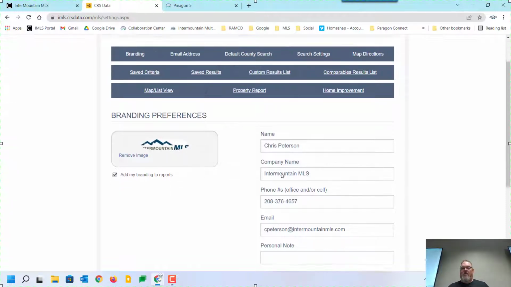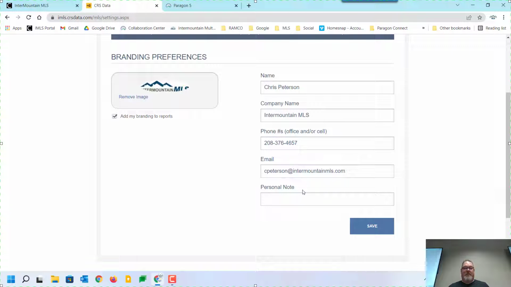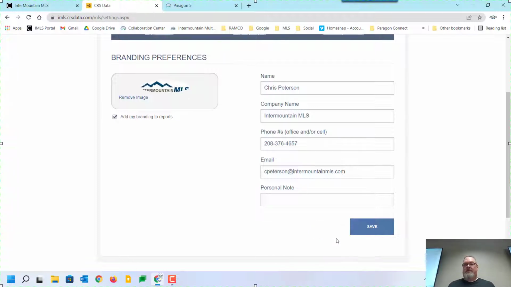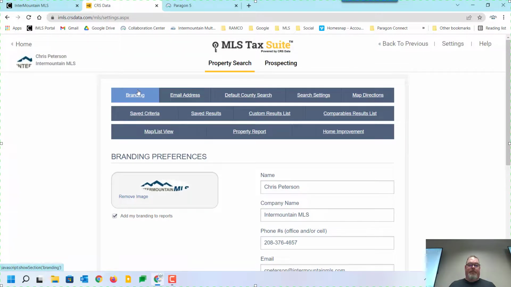Then over on the right, you've got your personal contact information, your email address, and a place for a personal note when you email something. Any changes you make here, you just want to make sure you hit save on the bottom. When you save it, a little green pop-up comes up that says settings saved. So that's the branding. And we're just going to go across left to right here.